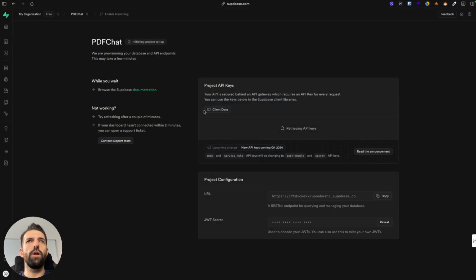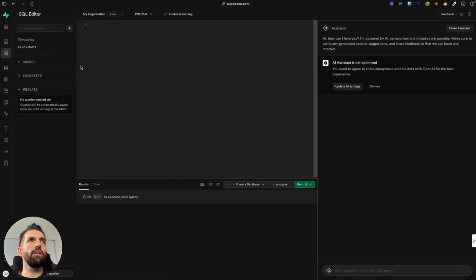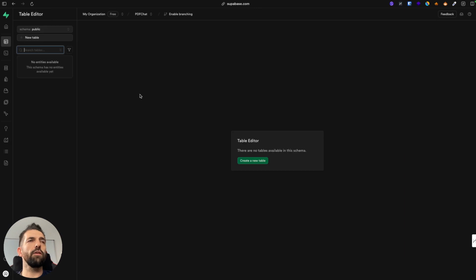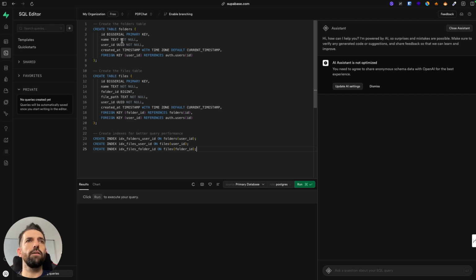And then we need some info, but we first want to create the table. So now it should be done. As you can see, if we click on the table editor, we don't have any entries available. We click on SQL editor and we paste the SQL statement from Claude and we hit run.